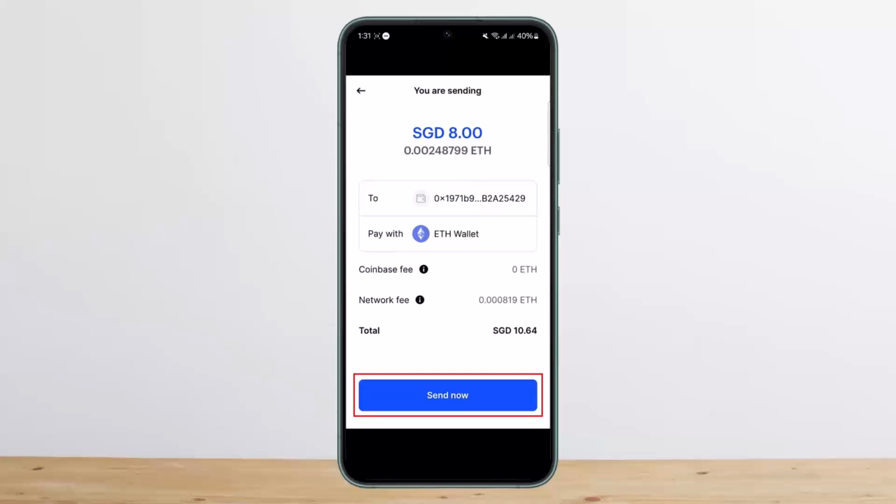So this way you can send Bitcoin from Coinbase to Trust Wallet. Hope you understood the process. It's the same that I showed you here with Ethereum, but that's how you can do it with Bitcoin as well.